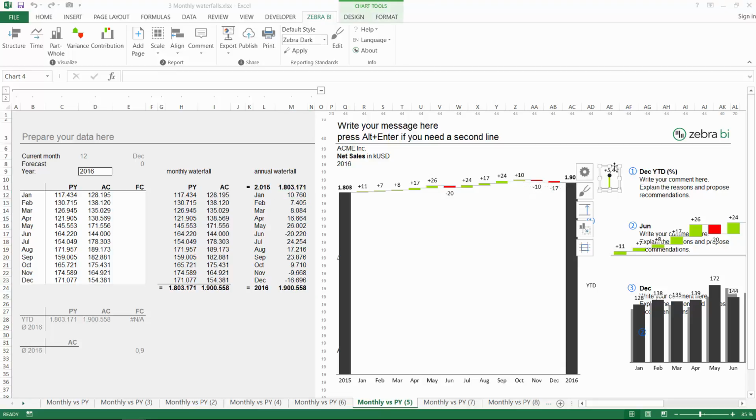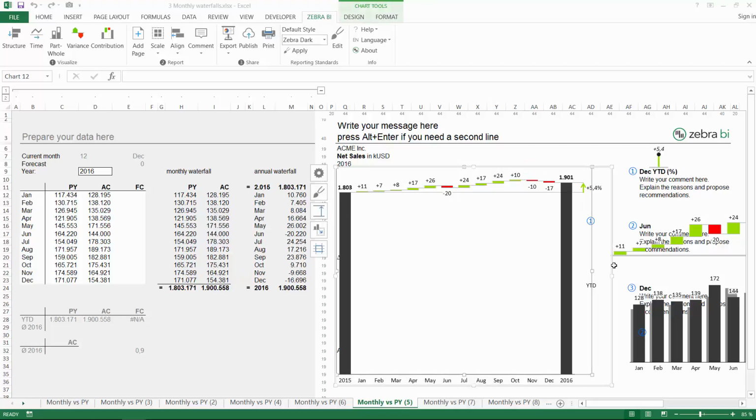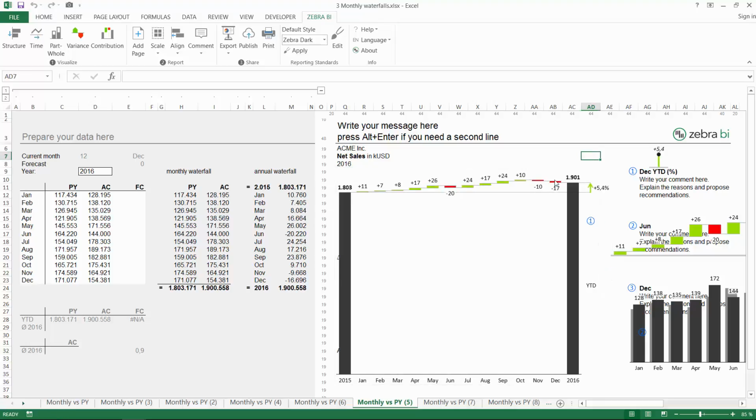Now the 5.4%, where's the 5.4%? If you add the difference highlight, you see, this is the 5.4%. It's the difference from 2015 to 2016. And now this is my big picture here. And now I can actually see what is the real size of the variances. And I like this idea a lot. So it's a classic bridge chart just showing the development from previous year to this year.